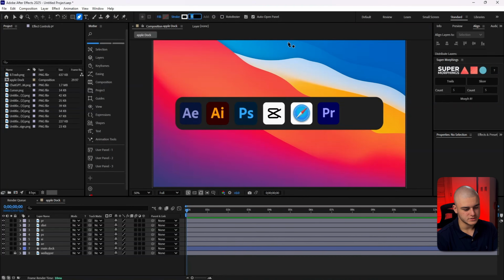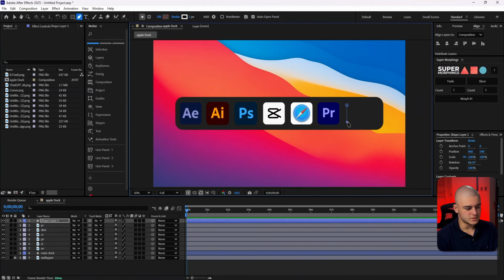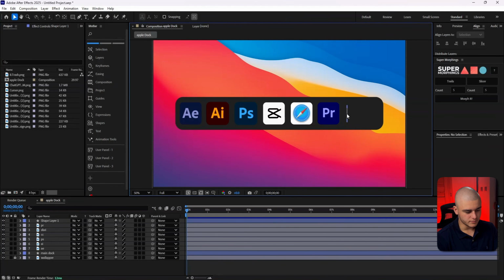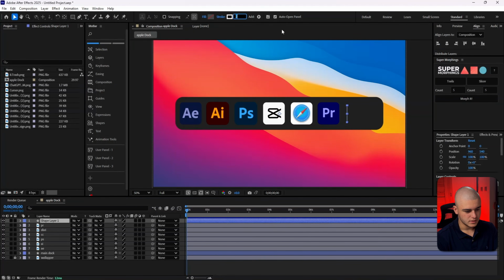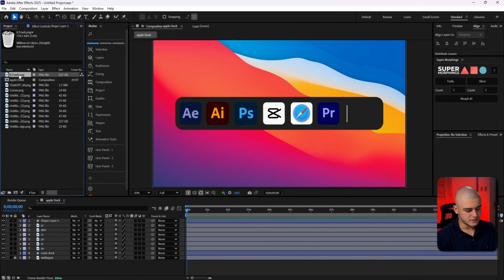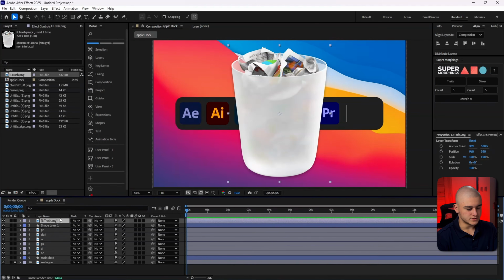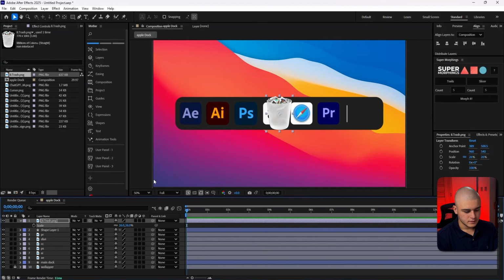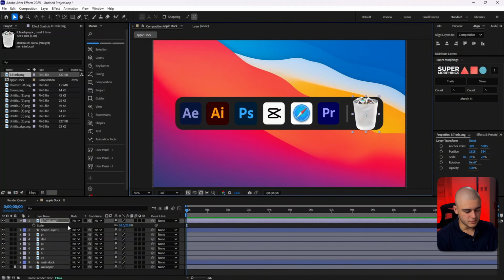So first, let's just add the divider thing using the pen tool, 1 and 2. And now we've got these 2 points. So I'm just simply going to make sure that it is visible. I'm going to increase the stroke actually to 4 so that it's clearly visible. And I'm just going to import the trash can into our composition. I'm just going to scale it down so that it fits. Actually, that's a little bit too big. Okay, that's going to be better.